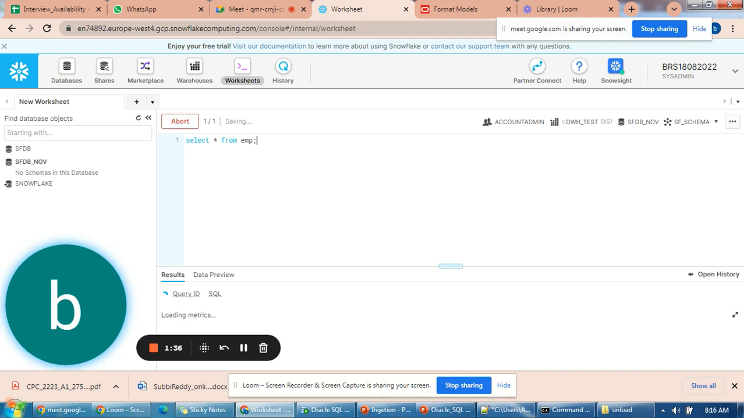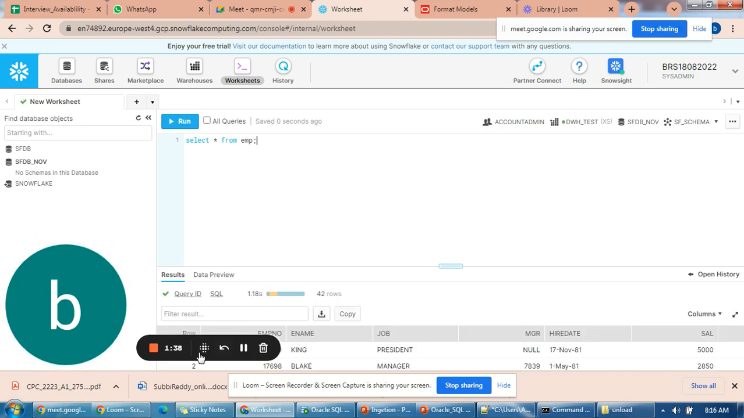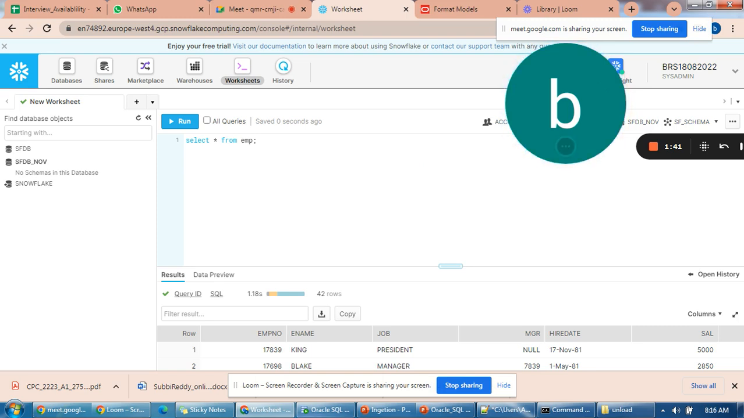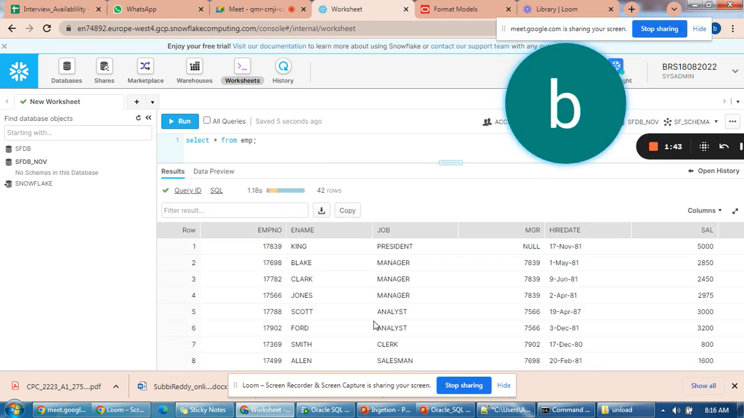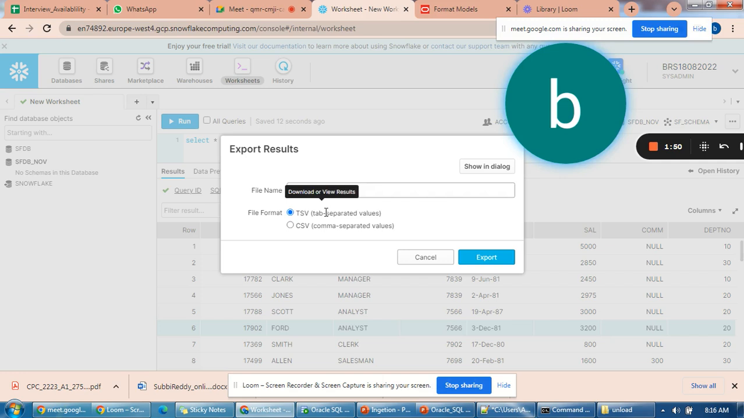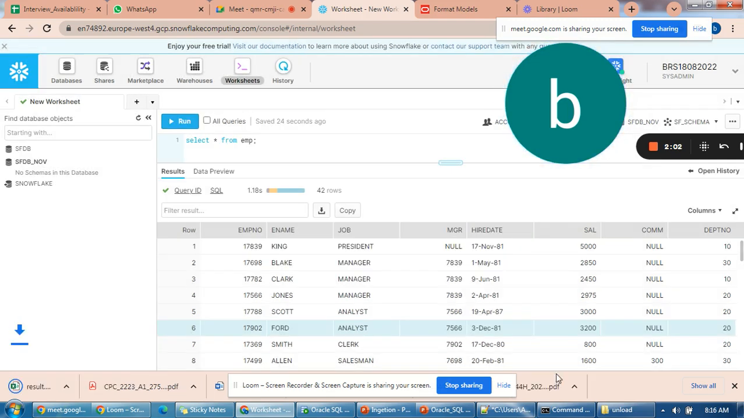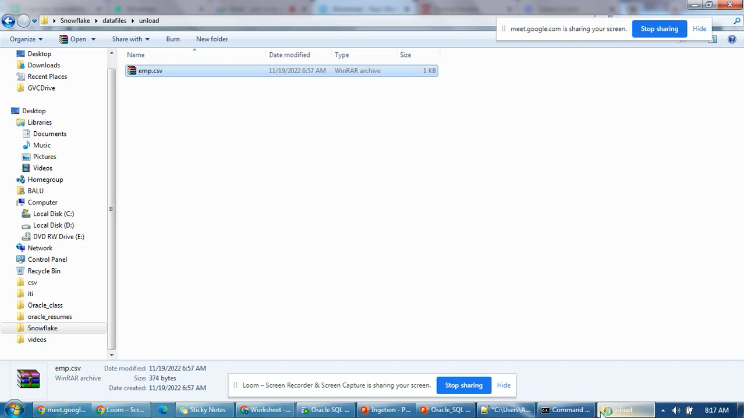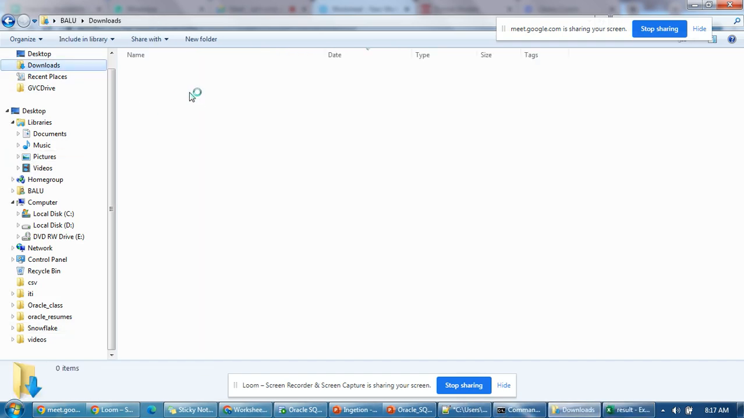Now I am having the data in the select star from EMP. I want to generate this data as a file. How can I generate it? In the UI you will be having the option download or view results. If you are using that, it will ask for the file format, either CSV file format or TSV file format. Only these two formats you can export. Just simply export that one, you will get the result. It will be CSV file format. Go and check in the downloads. You can see that one.